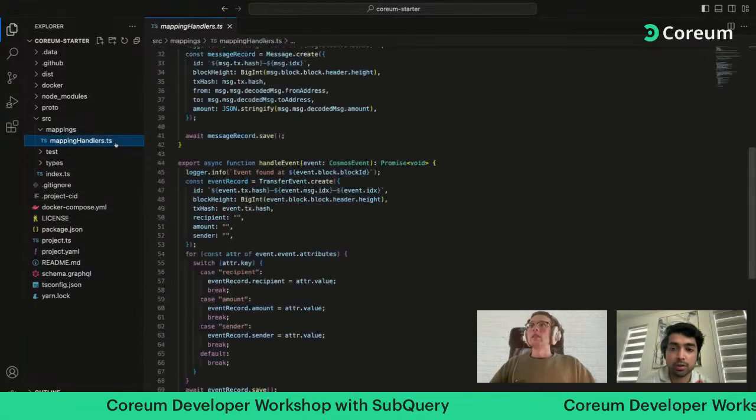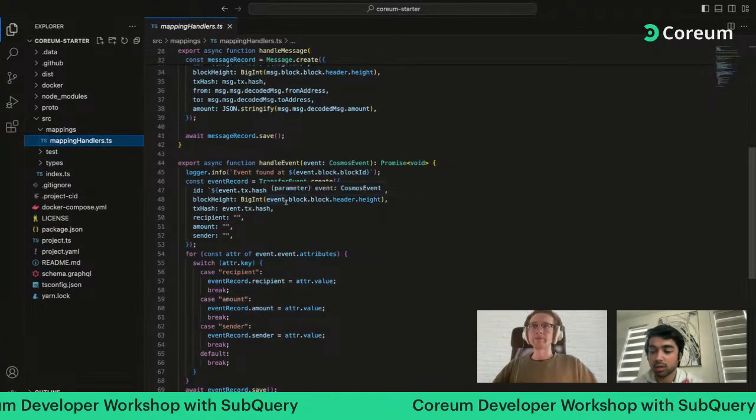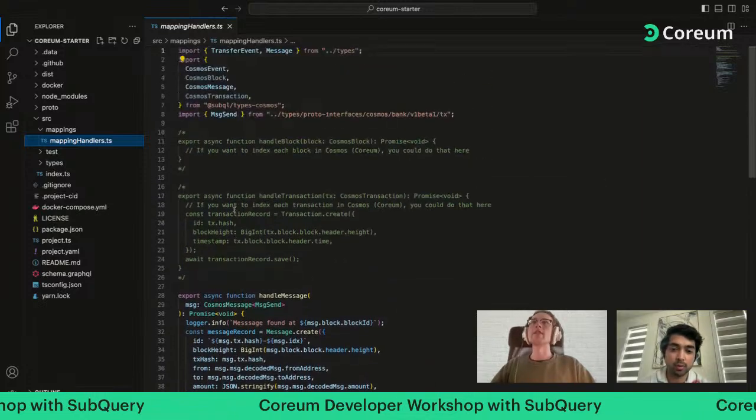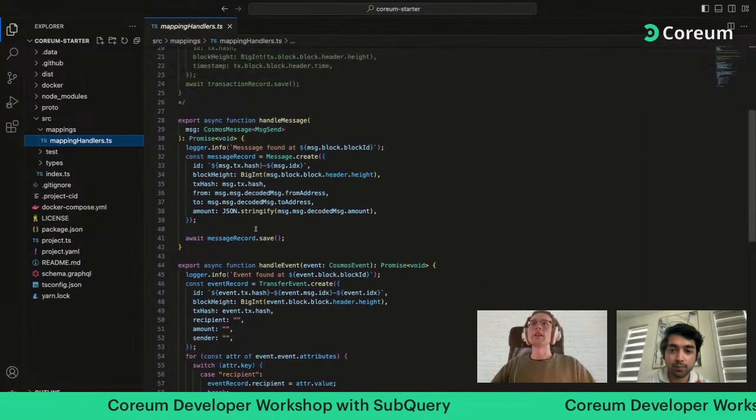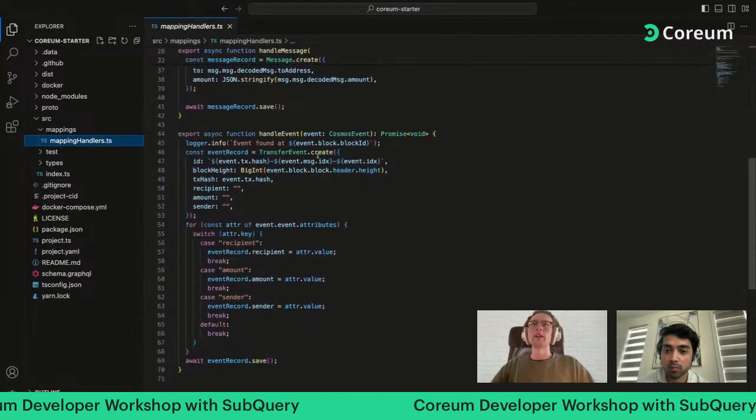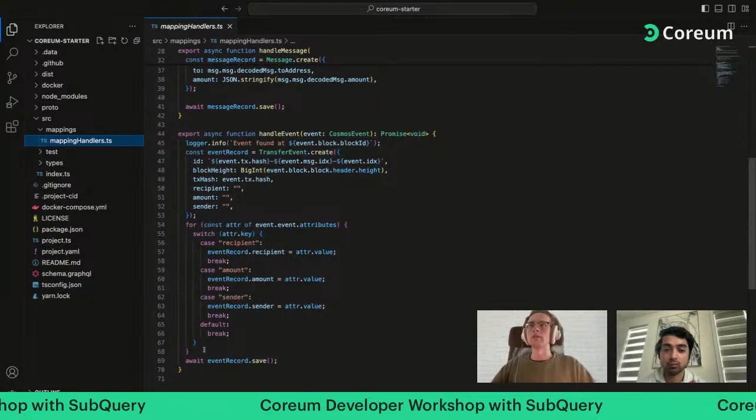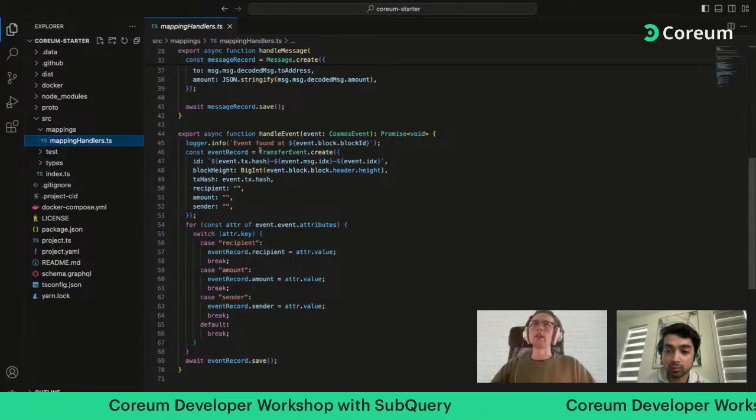A quick question, Boris. Are these handlers customizable? Yes. As you can see, this is TypeScript code here, and we can write any arbitrary code here.